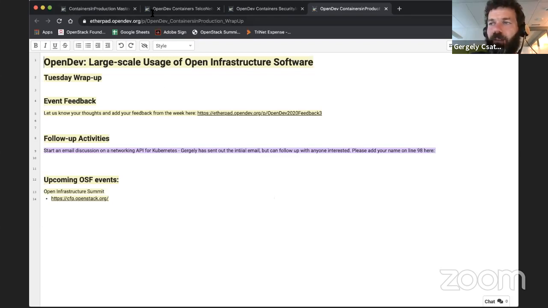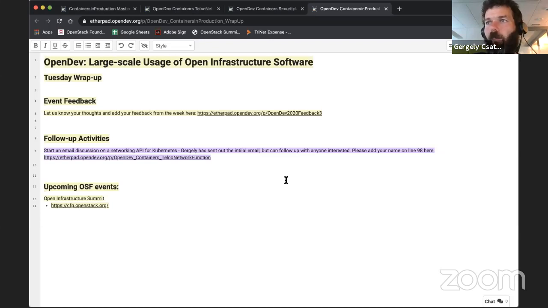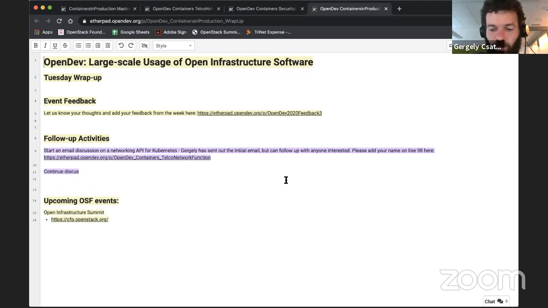And there is another agreement that we will continue the discussion in mail about how to agree on the best practices about workload separation in Kubernetes. If you are interested in that, please add your email address to line 172 in the original Etherpad. Let me just add those line numbers to this.